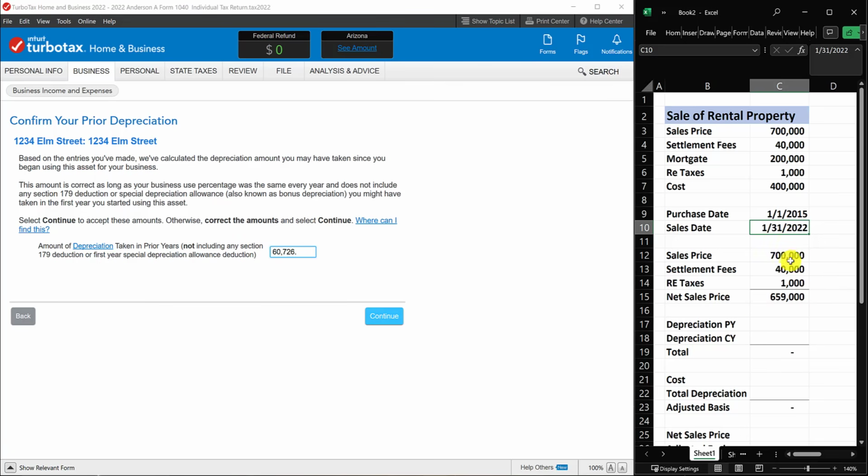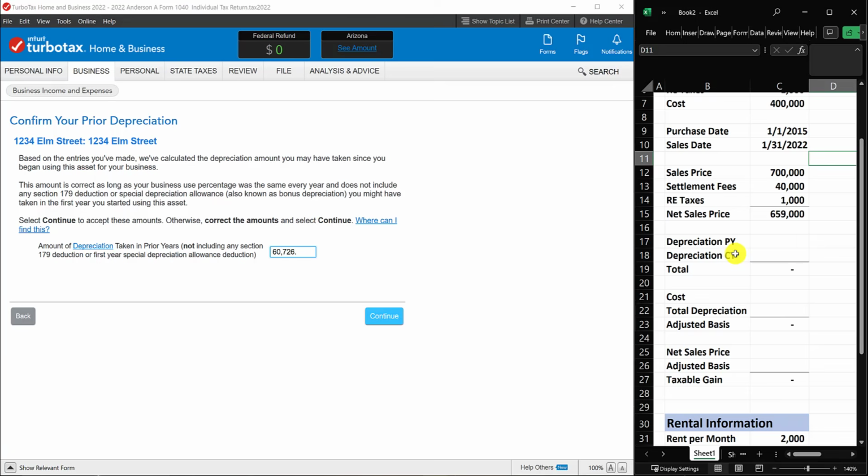But before we go there, I'm going to go back to my spreadsheet. Remember, I had two items right here: depreciation for all prior years, and then depreciation for the current year. This number, that's your depreciation for the prior years. So I'm going to put that in right here. 6726. That's the first number that we're going to need to calculate our gain on this property.